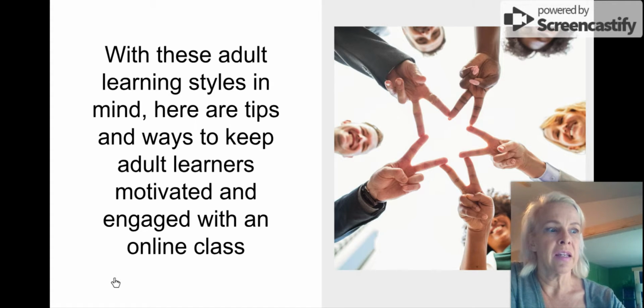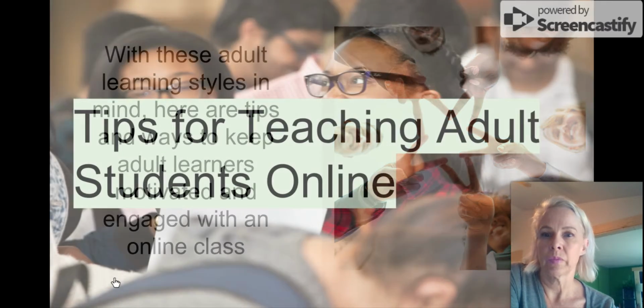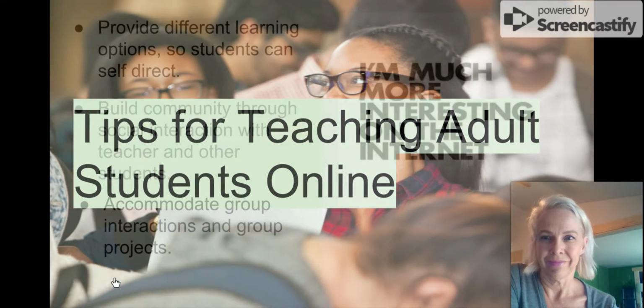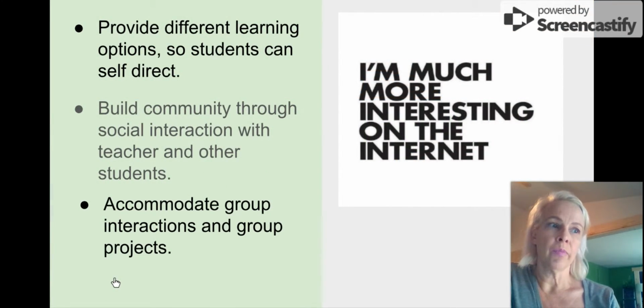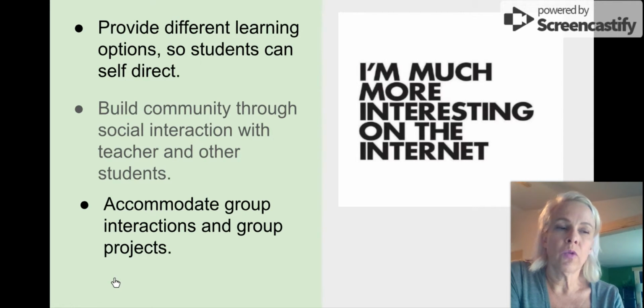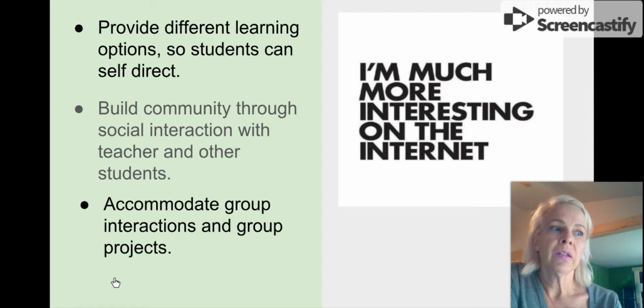With these learning styles in mind, now we can look at some tips and tools to help students stay motivated and engaged with an online class. Provide different learning options so students can pick which format works best for them. Help build an online social community so students don't feel isolated and not supported by peers and their teacher.